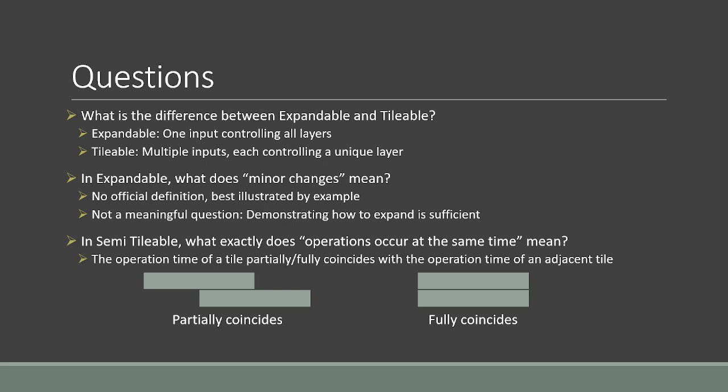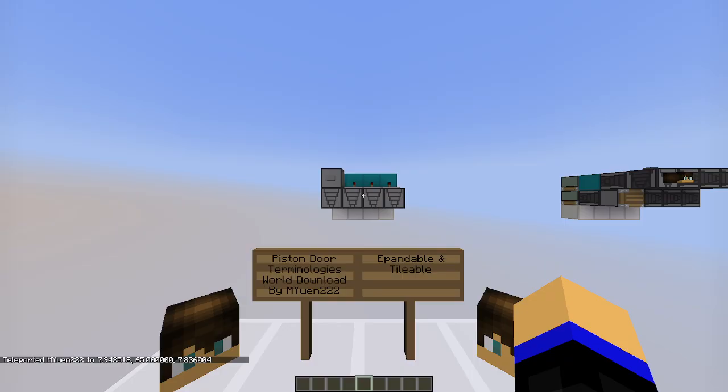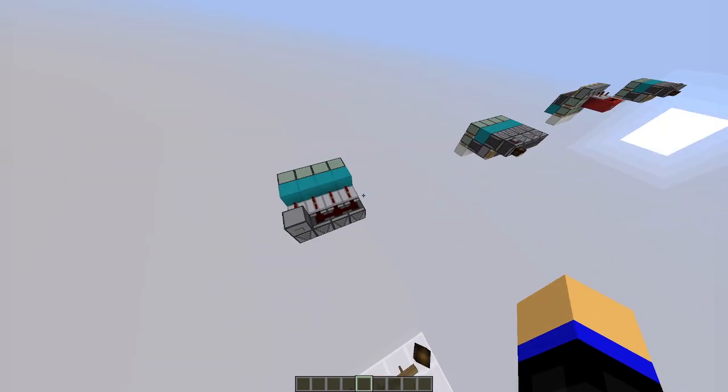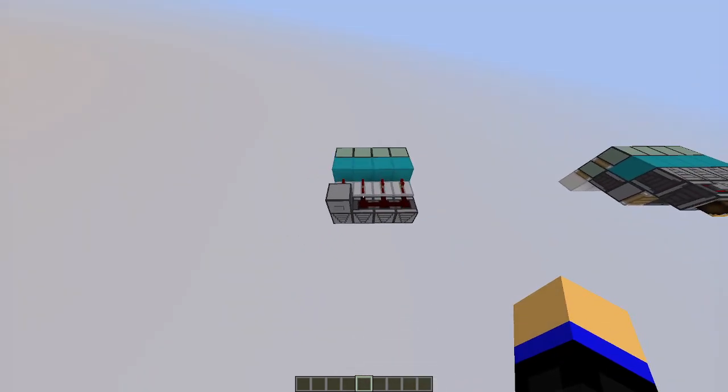And now I'll hop on to the Minecraft world to illustrate some examples of expandable and tileable and their respective tiers. So let's head on to that. Okay, so we have logged into the Minecraft world. Here I will show you 4 examples, and I will give you the visuals of how the extenders work, and then illustrate how expandable and tileable are different.